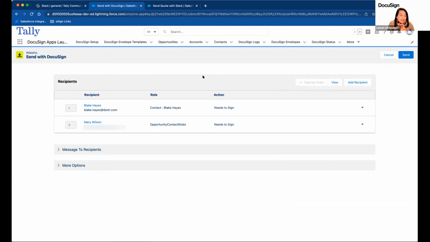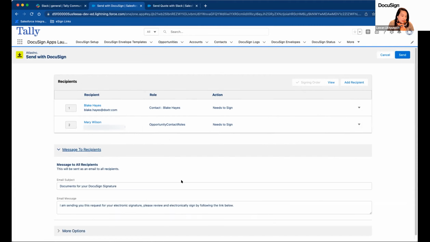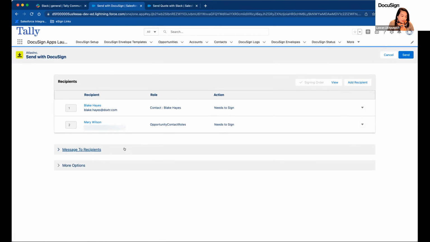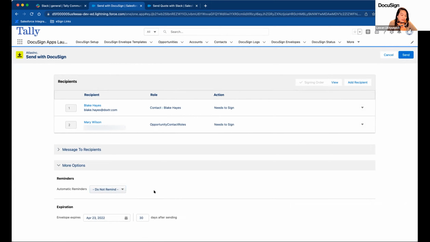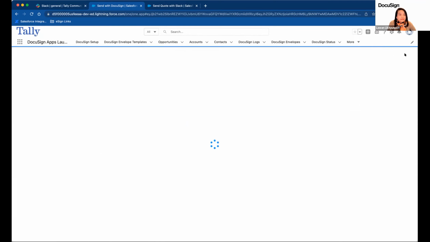So with the template that we pre-configured, you notice that Blake is going to sign first and then it will go to Mary. If you want, you can also tailor your message here for the recipient. I'm going to leave that as default for now. You can also set up the reminder to go out if you want, and also change the expiration date of the deal. I'm just going to leave everything default for now, and I am just going to go ahead and hit send.